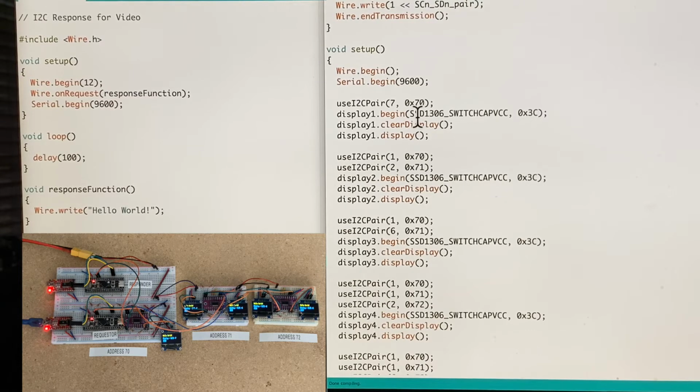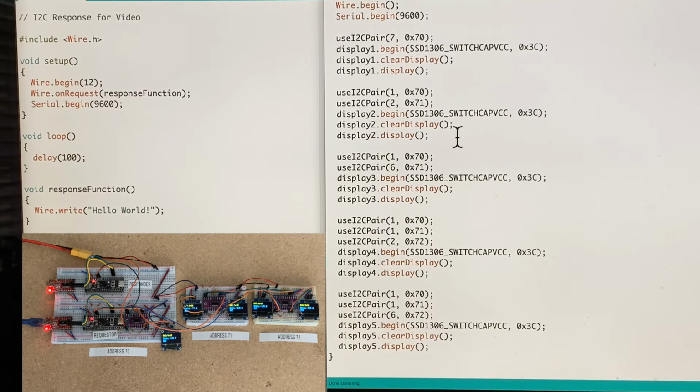The first display on the first multiplexer 70, this display is at the pair 7. Okay, and then the second display, it's on the second multiplexer at pair 2 on 71, but in order to get there, you have to go to the 70 multiplexer, the pair 1, which goes to 71, and then you're on the pair 2. So you can then establish the second display on the pair 2 on multiplexer 71.